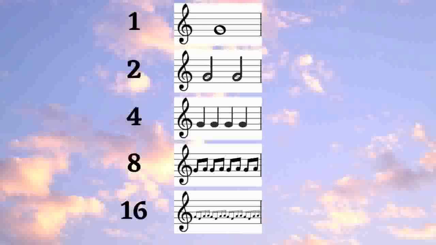Moving forward, if you have a half note, that's two beats per measure, which means it takes two of them to take up a 4/4 measure. Or a half note takes up half of the measure. Moving down the line, our quarter note, one beat per measure. In a 4/4 measure, it takes four quarter notes to fill the measure, or, if you're into fractions, a quarter of the measure.